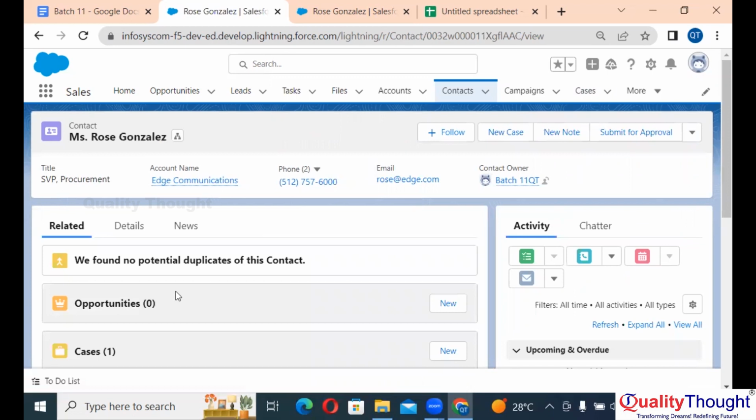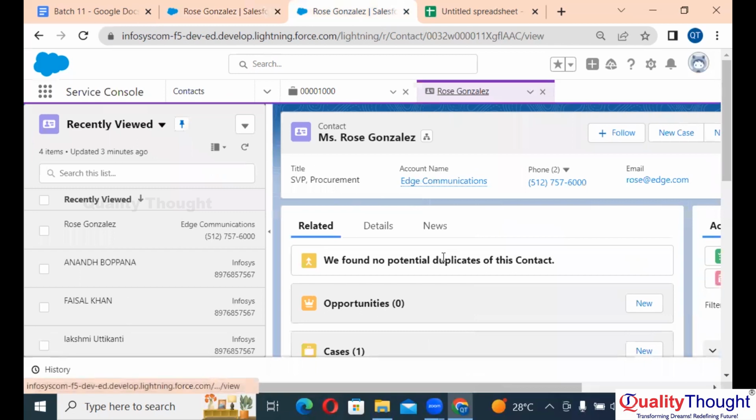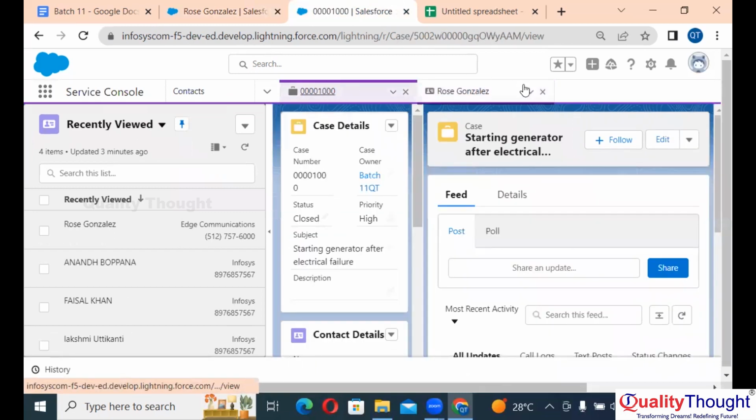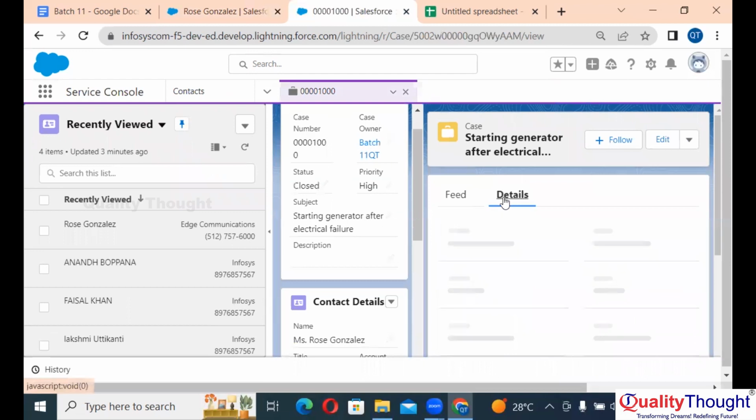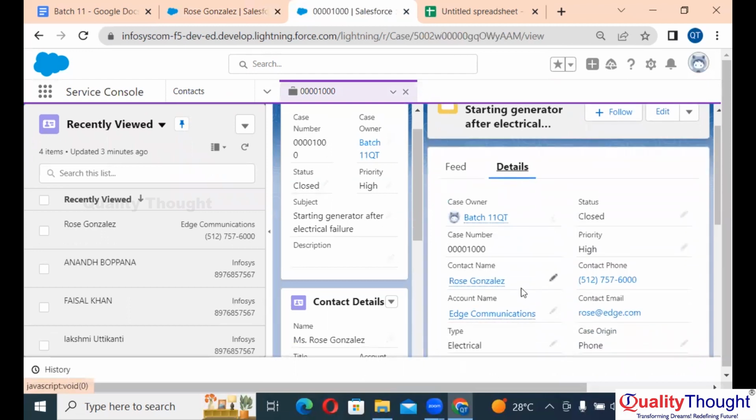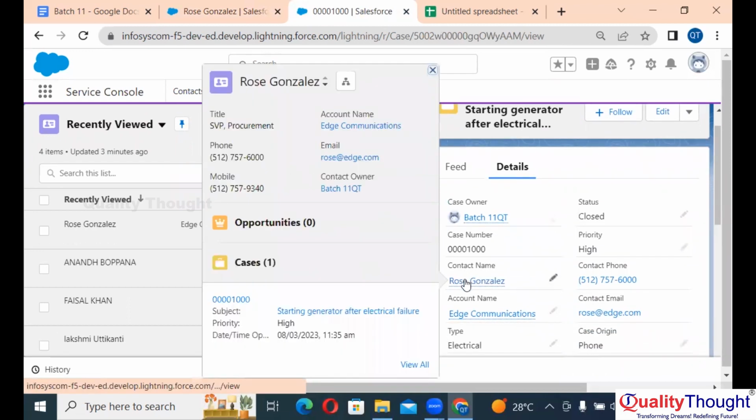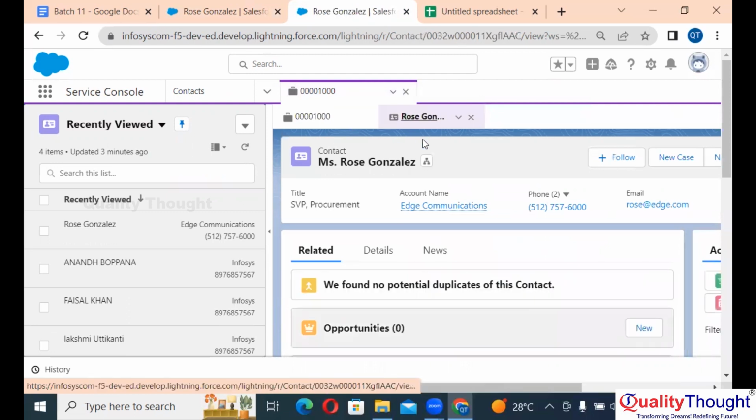సో ఈ అప్లికేషన్ వాడితే వాళ్ళకి హెల్ప్ఫుల్? నో, రైట్? This type of application is not helpful, right? They have to access the data very quickly, right? For example, if you see this now, ఇది case, right? This is your case number, ఇది problem, ఇది, right? Rose is the contact, right? When they click on Rose, it is opening in a different tab here, right?